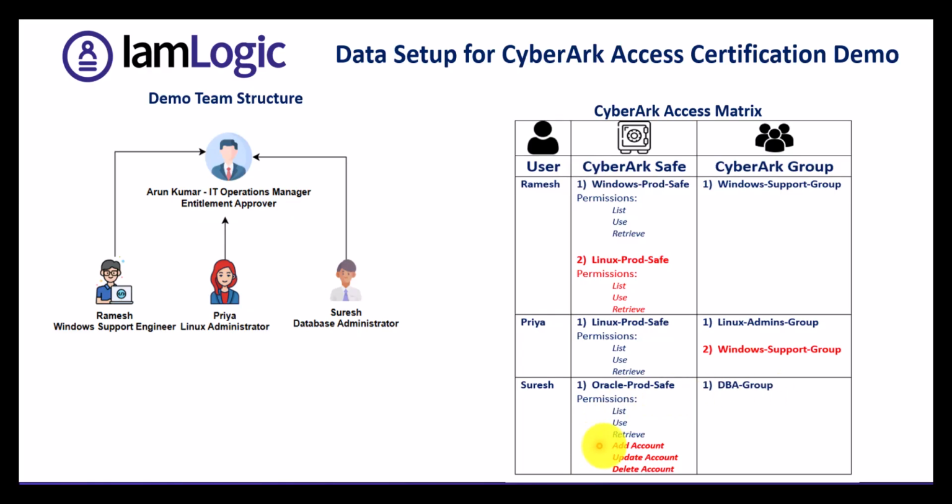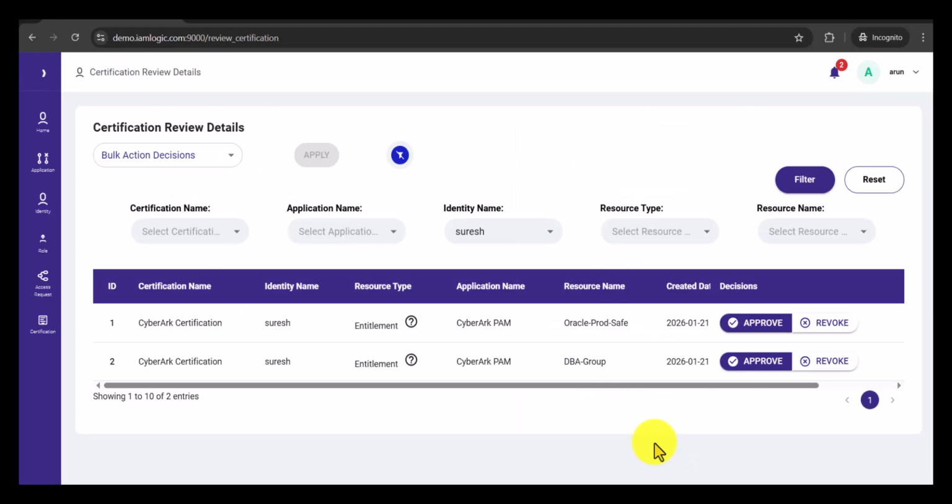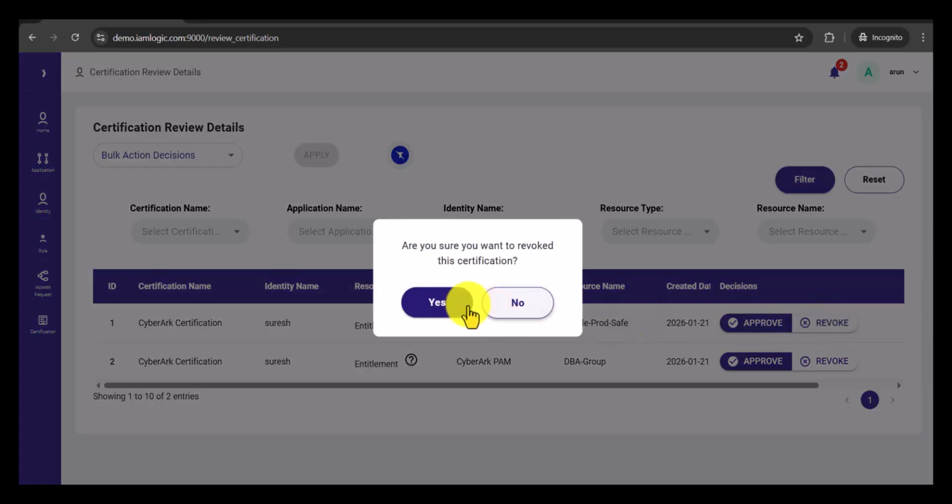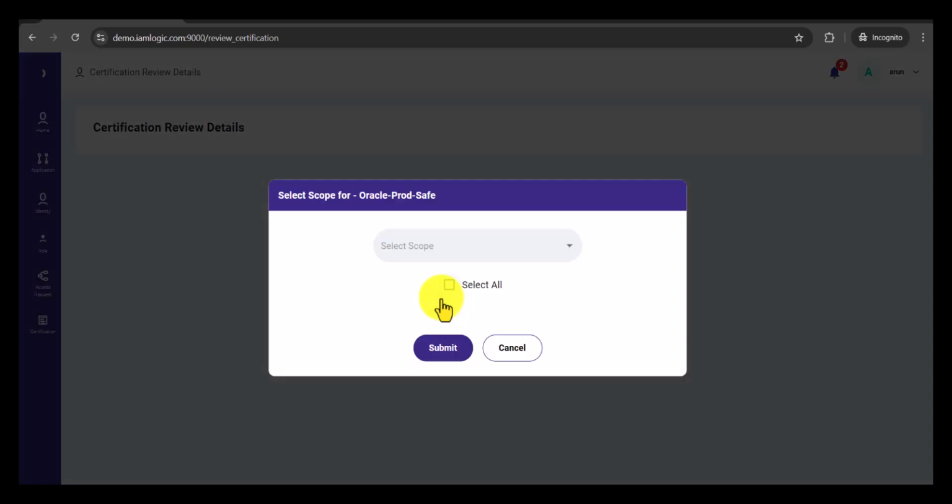However, he currently has excessive permissions on the Oracle Cloud Safe, such as add account, update account, and delete account. These permissions should be removed. So we will revoke only the permissions of the safe. Now let us go back to the IGA application. Go ahead and click on the remove button for the Oracle Cloud Safe. Click Yes to confirm.